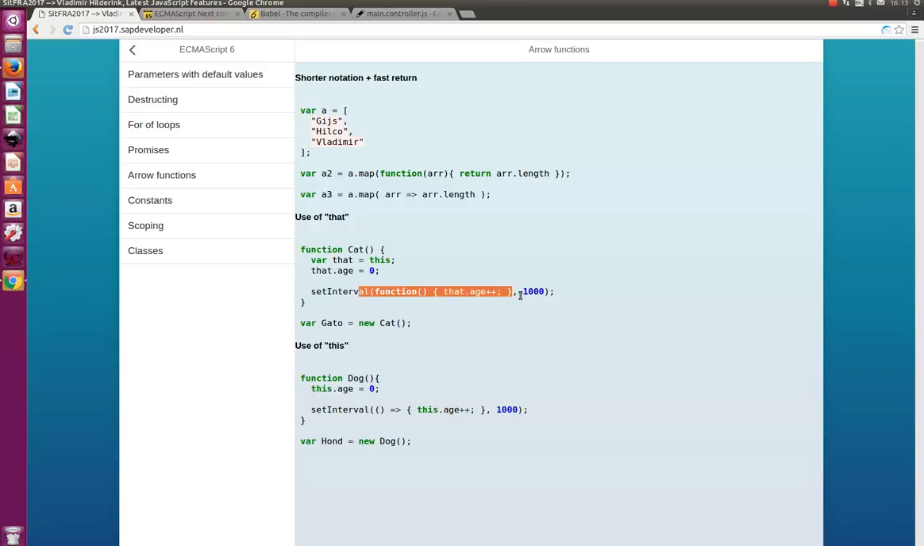With this old code, I cannot use this, because that is out of scope. So I have to say var that is this, and then I can use that to get this property. With the new way of calling these functions, with arrow functions, I can still use this. It's in the same scope.